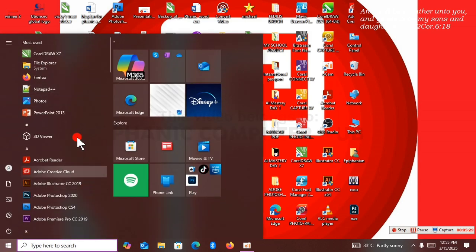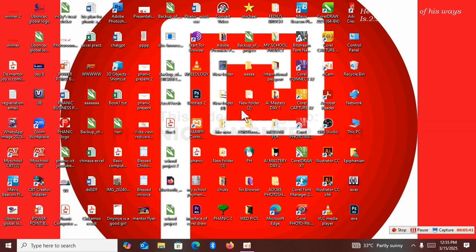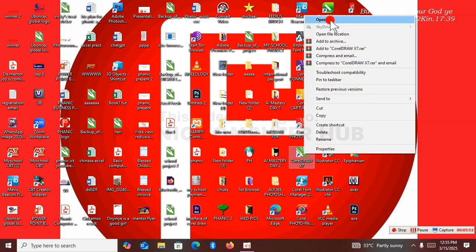I'll see all the software that are on my system. Can you see CorelDRAW here? I can click on this and open it, or I'll come to my desktop background and double click on this one. So either I double click and open it, or I right click. You just right click and click on open.